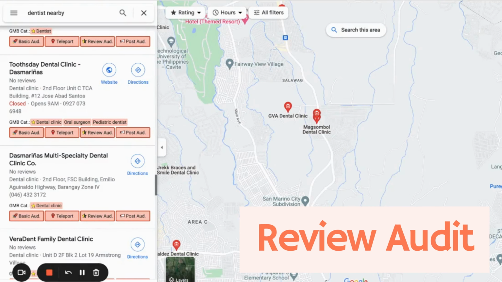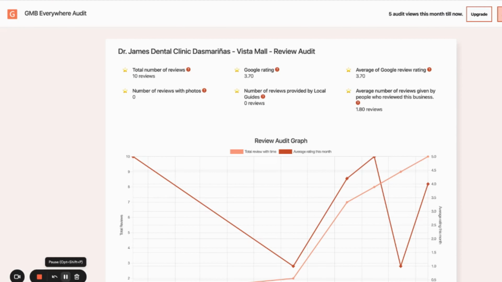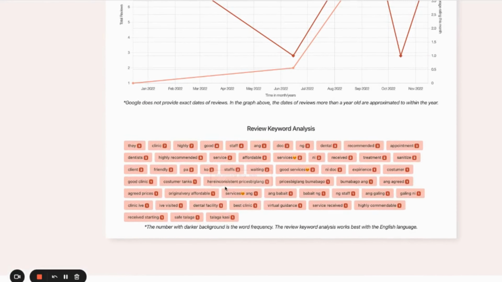Curious on how your competitors are being perceived by customers? Check the Review Audit. Click the Review Audit button. It will show you review trends for a business and most commonly used words according to the published reviews in Google Business Profile.